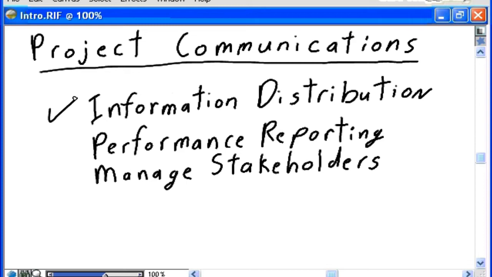Information distribution is ensuring that the requirements stated in the project communications plan are actually put into play, and that your team are delivering the information, again, at the right time, in the right format, to the right people, satisfying their information requirements.